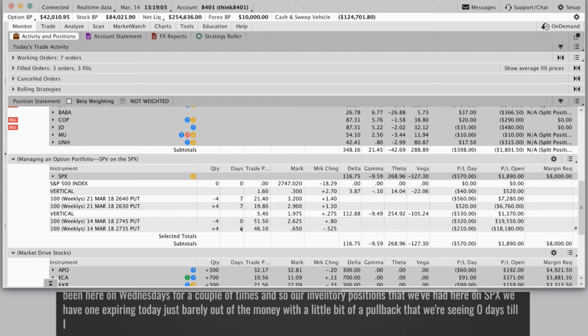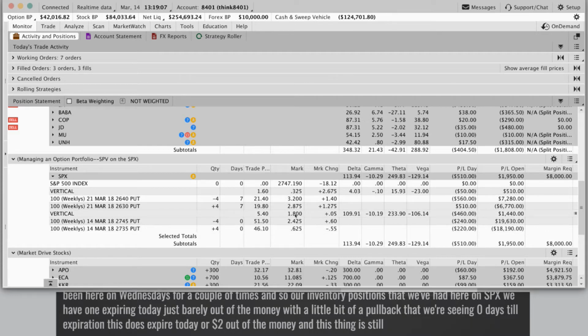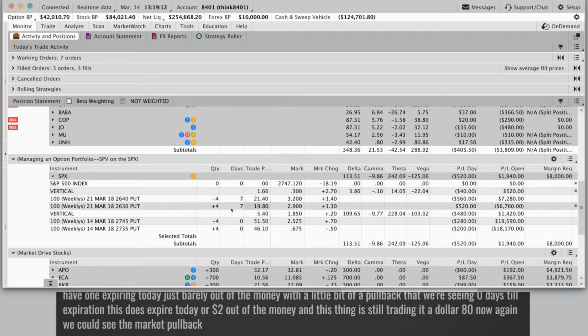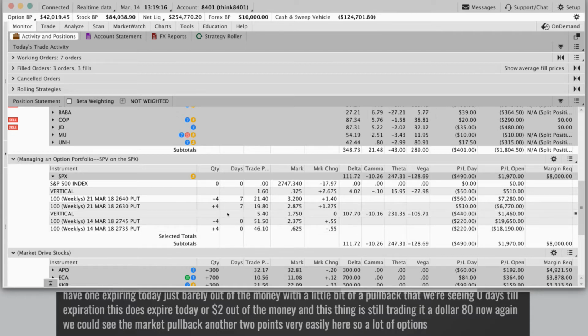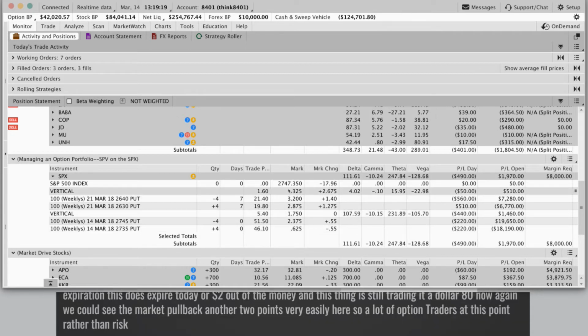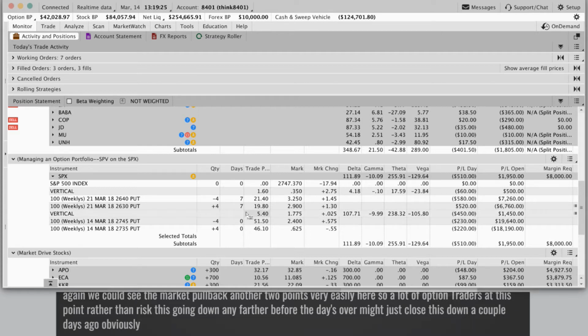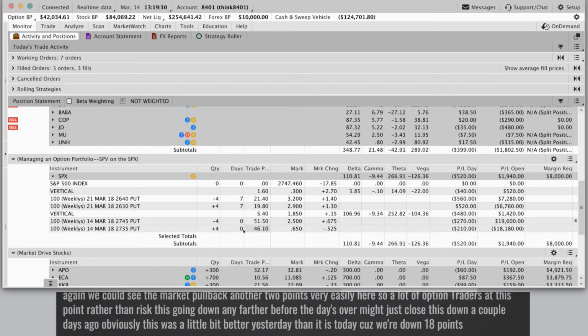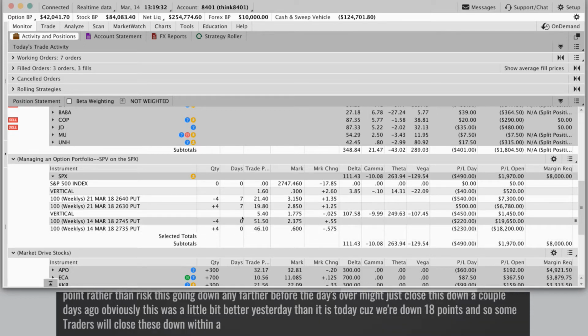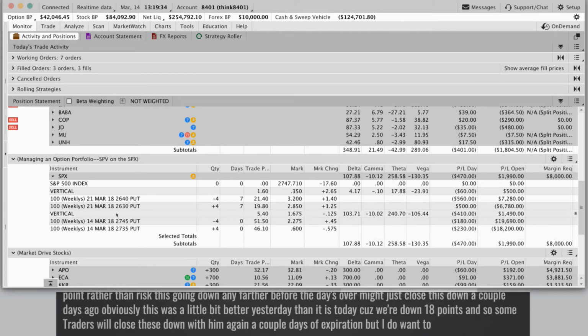0 days till expiration. This does expire today. We're $2 out of the money, and this thing is still trading at $1.80. Again, we could see the market pull back another 2 points very easily here. So a lot of option traders at this point, rather than risk this going down any farther before the day is over, might just close this down. A couple days ago, obviously this was a little bit better than it is today because we're down 18 points. Some traders will close these down within a couple of days of expiration. But I do want to go ahead and close this one.